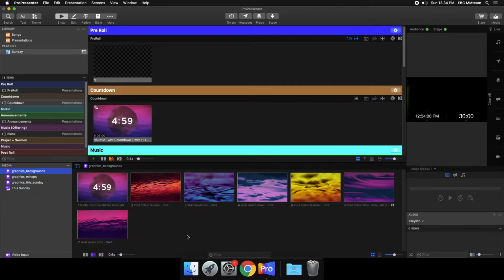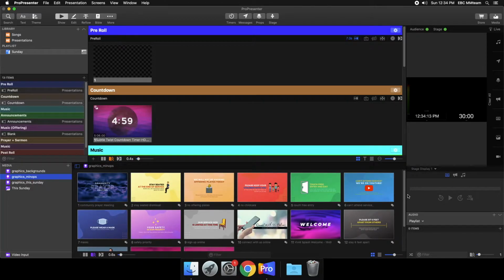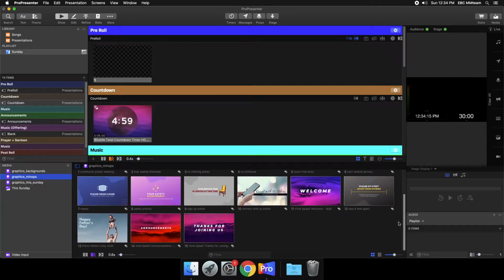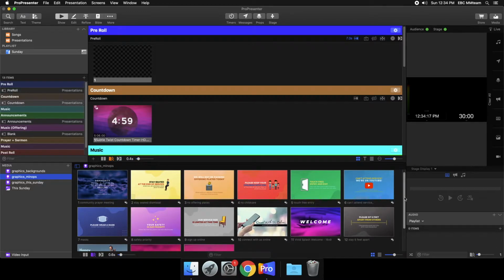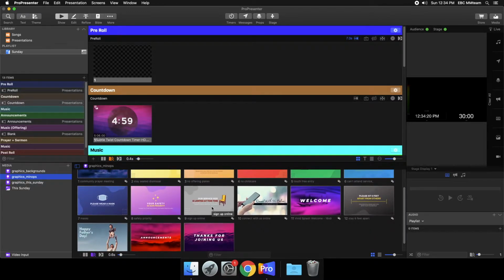So we have backgrounds here. So these are backgrounds that go behind song lyrics, or they could be backgrounds that you just put up as a filler if someone is speaking and you don't have a pre-made slide for it. The MinOps folder carries all of the announcements that go in the pre-roll, and some will go in the post-roll, and some will be highlighted during the announcements part of service.